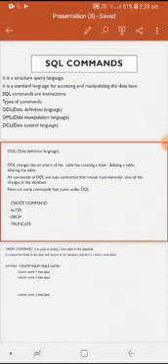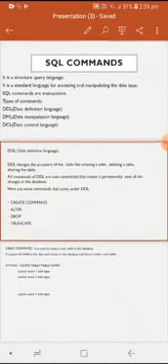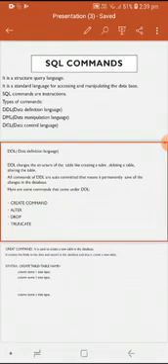There are different languages that we use in SQL commands. They are DDL, data definition language, DML, data manipulation language, and DCL, data control language. First we will take the introduction of data definition language. So what is the main use of data definition language?